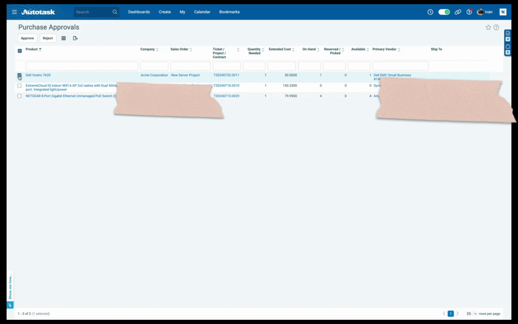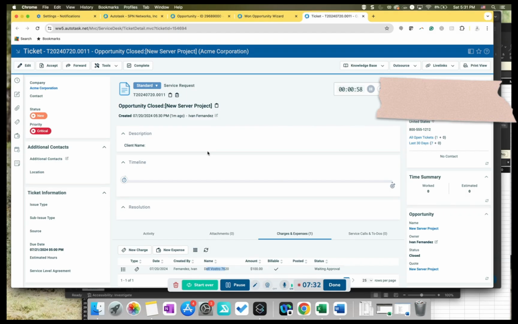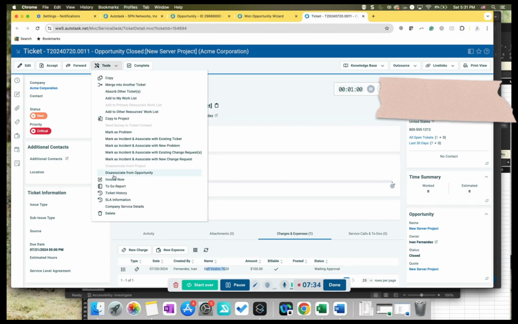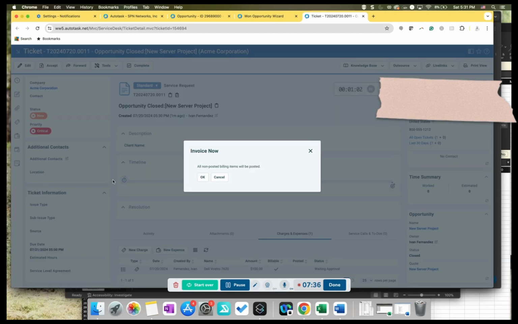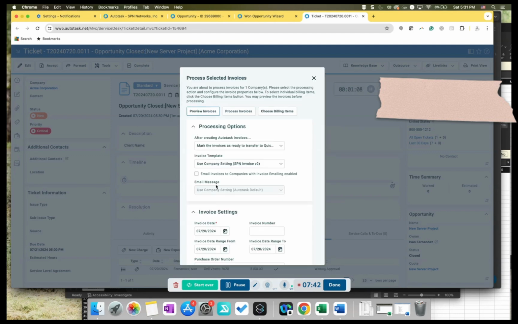Now, in fairness, what we typically do is we invoice the customer first. So I'm actually kind of skipping a step. So let me go back and show you that. What I would do if I wanted to invoice this right away, I would go to Tools, go to Invoice Now. It's going to basically approve and post all the non-posted items, which would be the items on this thing here. I'm going to go to Preview Invoice.